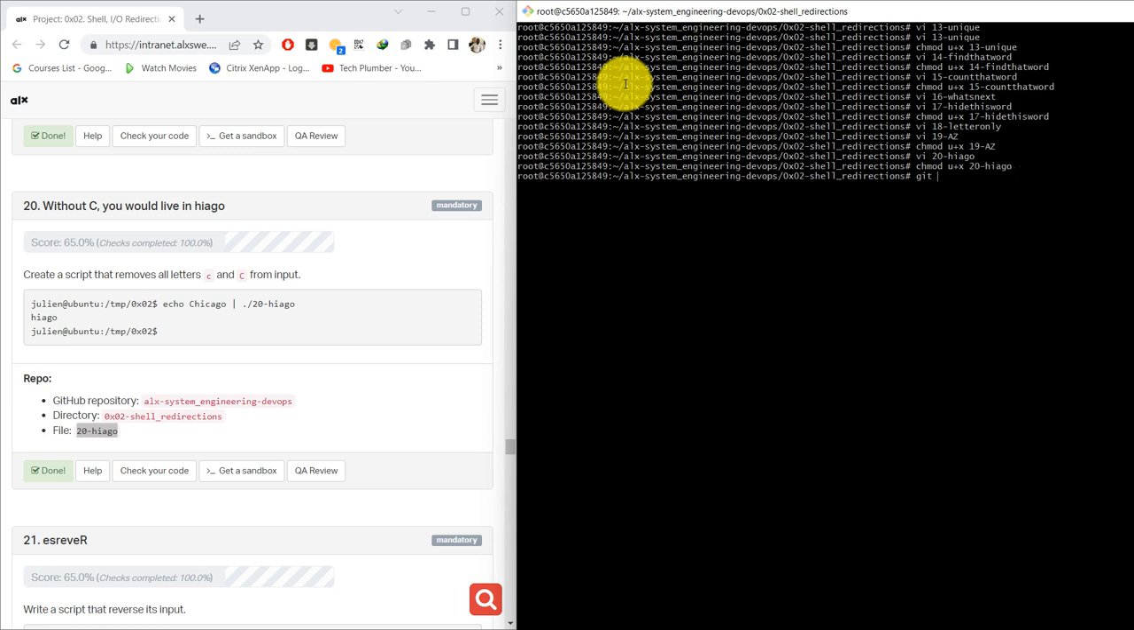You do git add, then the name of the file. When you are done, you do your git commit with your commit message task 20. You hit enter, then you do your git push to push the code to your repository. When you are done, you come to your checker, then you click to check your code.